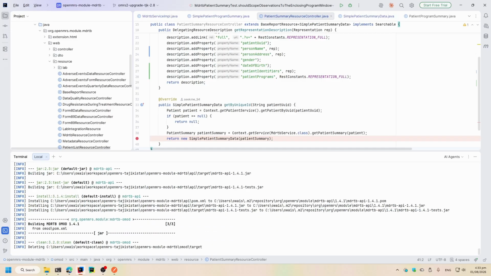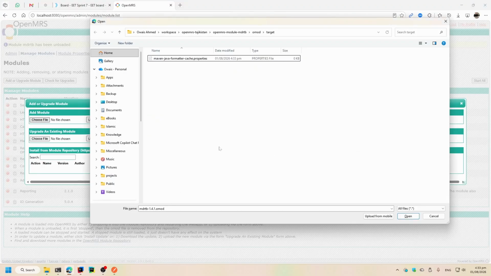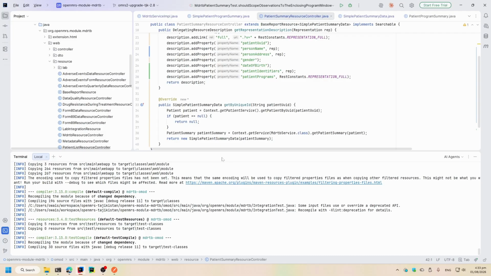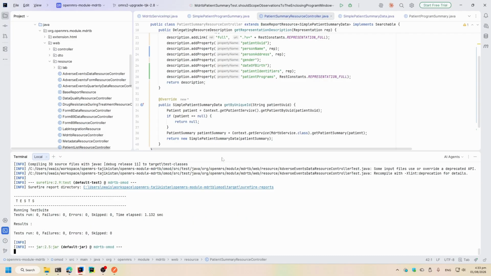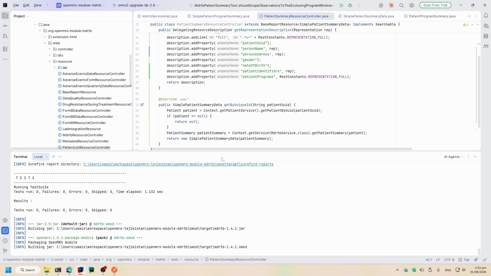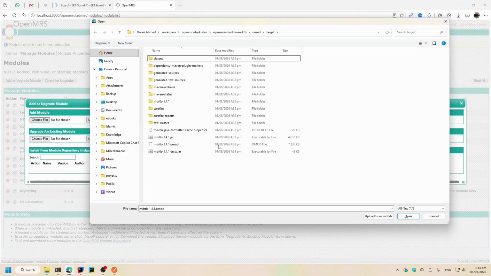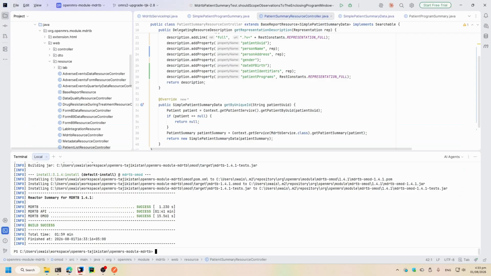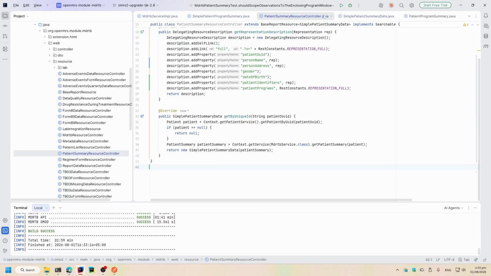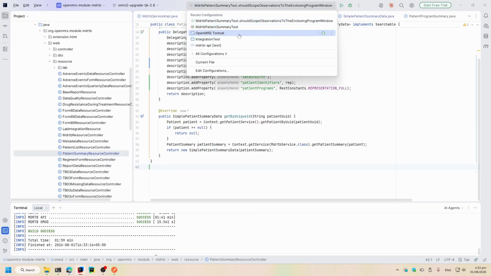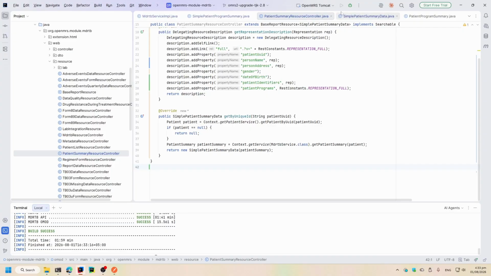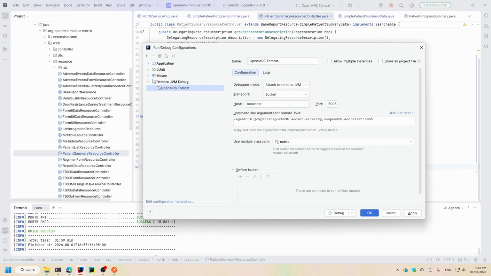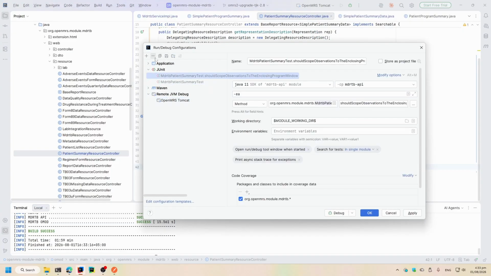Stuck. It's still doing the job. Okay, it should now be building it. Done. So let's upload it. And once again, I'm going to launch my OpenMRS Tomcat. Let me show you again.